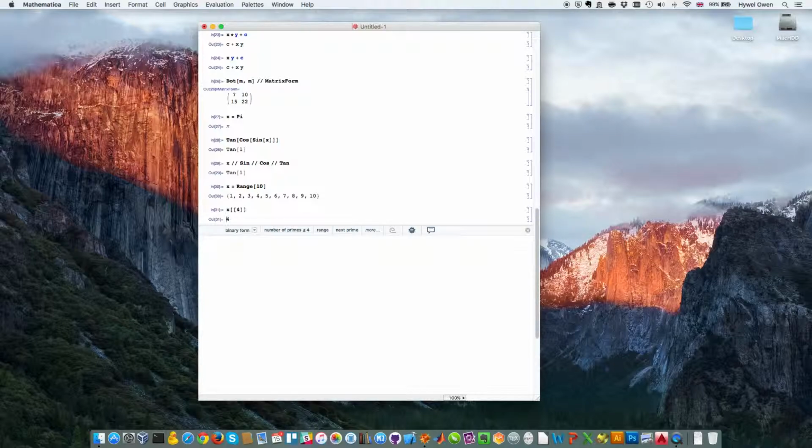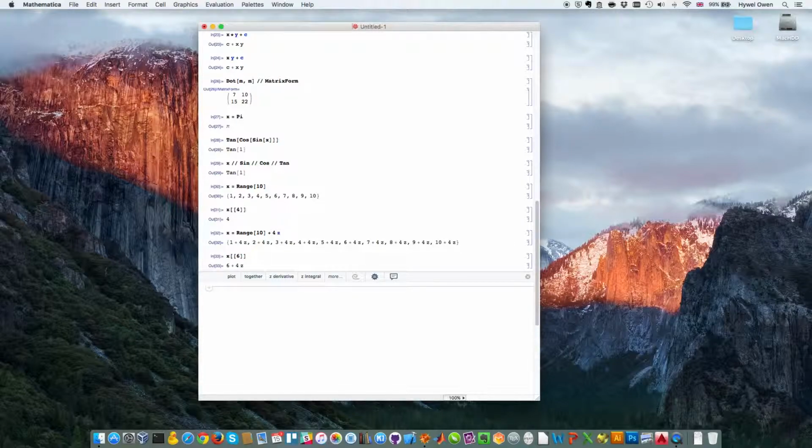Let's make that a little bit more obvious. I'll make x equals range 10, and I'm going to add 4z to that, and you can see that I now have a list of expressions, and I can find, say, the sixth element of that list, which is 6 plus 4z. So as well as being able to do all of this numerically, I can also do it algebraically, which is a very nice feature of Mathematica.